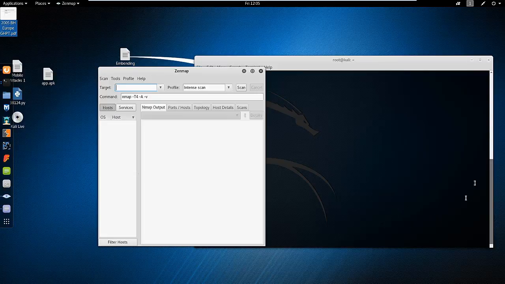So when you open the tool, as you can see, it's graphical. Here you can put the IP or the range of IP. So for instance, in my case, I'm going to put 192.168.1.0/24, which means the full network. And as you notice here, it already gives a syntax.